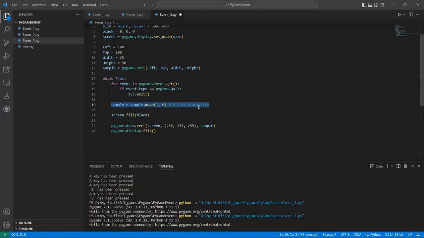For example, here I'm moving the rectangle object. I'm using a function that is built into Pygame, sample.move. This is basically the x velocity, and this is the y velocity. So I'm using sample.move and assigning it to the same rect object again. And in every cycle, I'm drawing the rectangle on top of the rect object. Let's see it in action.